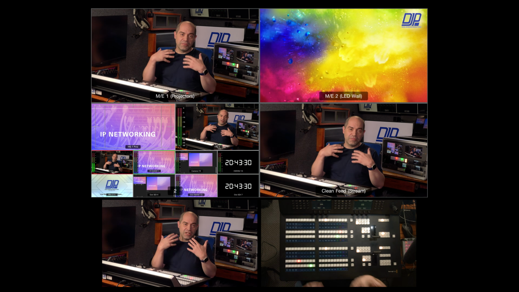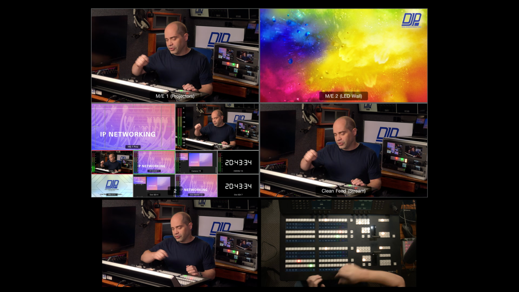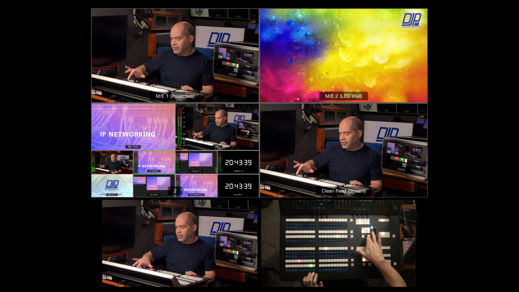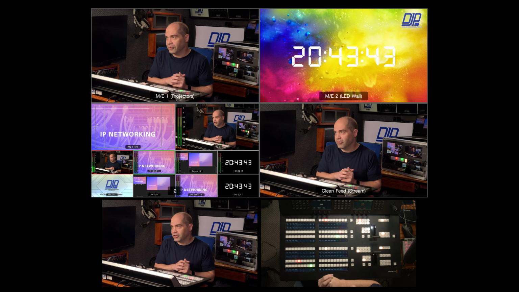Now because it's an ME, a mixed effects engine, I can do some other stuff on there as well. Say, for example, if I want to include my timer, I can select key 1 and then dissolve that, and there now I have the timer overlaid on top of what's going on the LED wall.